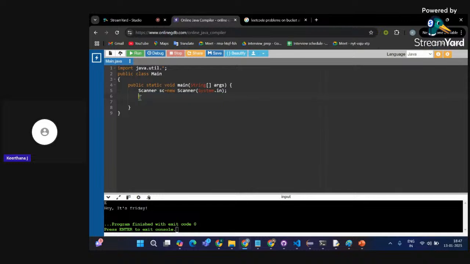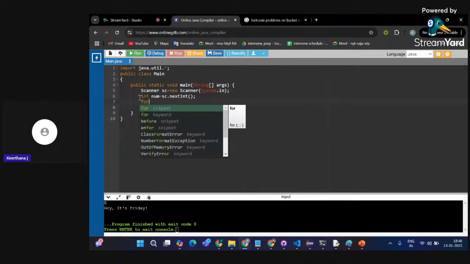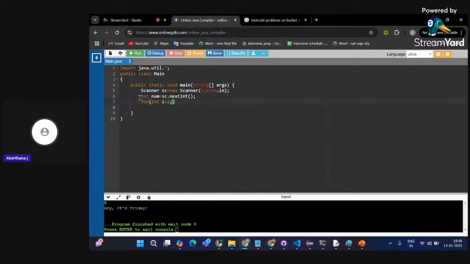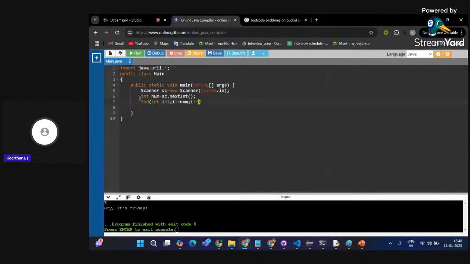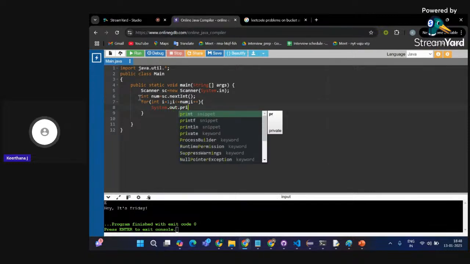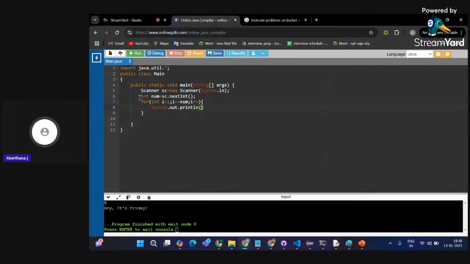A simple example: I'm going to print the multiplication table. Or rather, I'm going to get a number from the user, and I'm going to print from 1 to that number. So for int i = 1, because I want to print from 1 to that number, i <= num, i++, System.out.println(i).